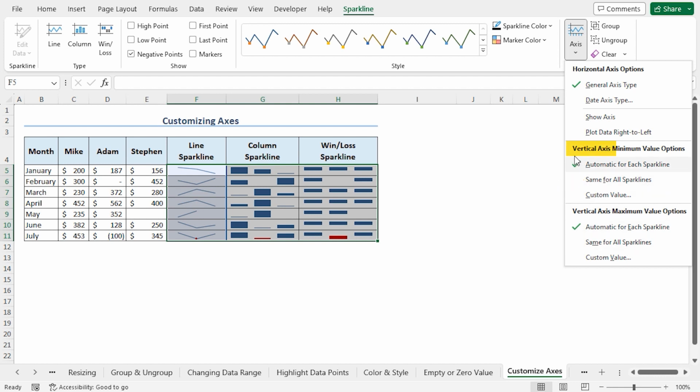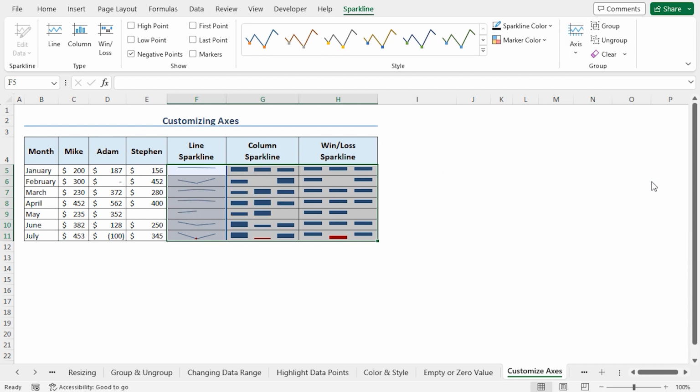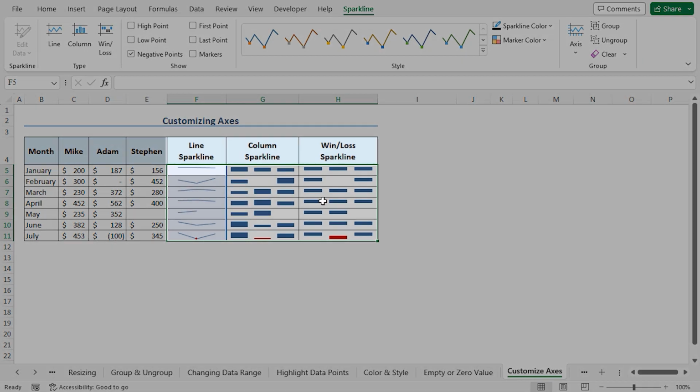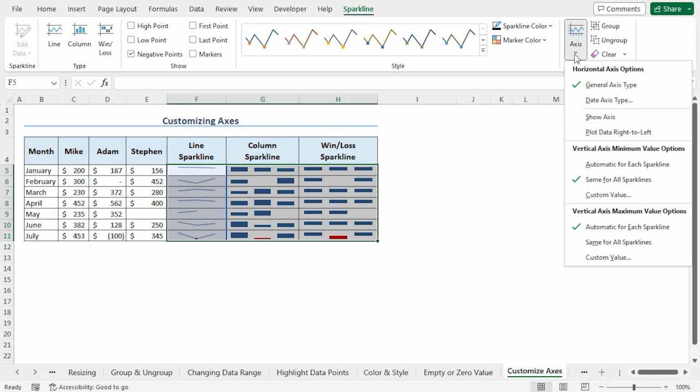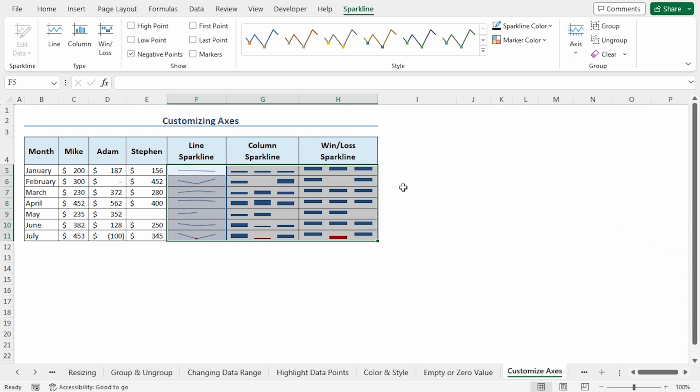So first select vertical axis minimum value option as same for all sparklines, and you can see that a scale of same minimum value is applied to all the sparklines. Now move to the axis options again, and set the vertical axis maximum value option as same for all sparklines, this will scale the maximum values on a same scale. In this way, we'll get the relative size of the sparklines based on the entire dataset values.